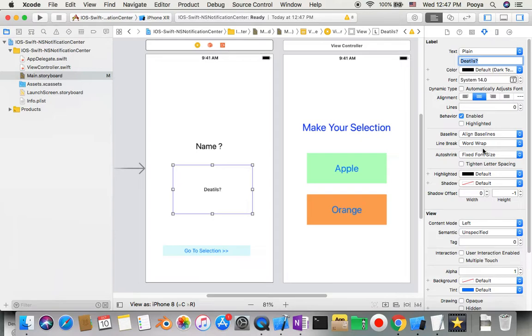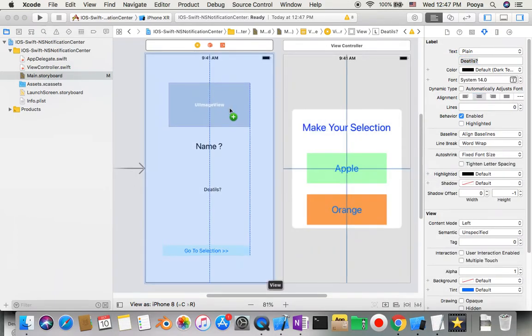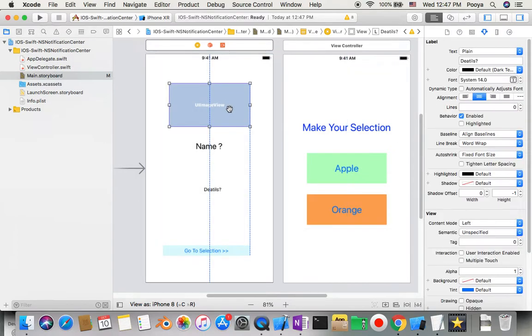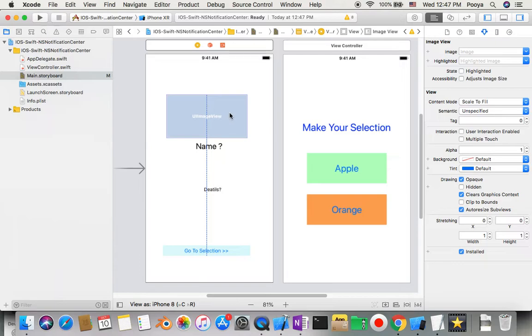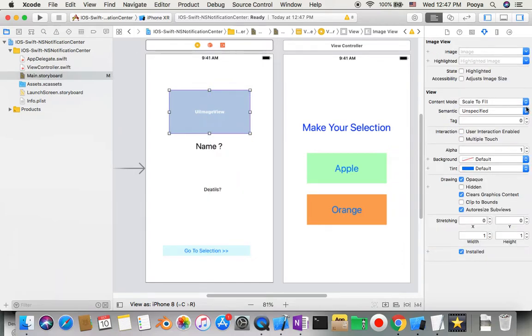We need one image as well, so I'm going to add one image here. I'm going to keep the image the same size it is now. The only thing is that I'm going to set the content mode to aspect fit to keep the image size as it is, because aspect ratio depends on the image.